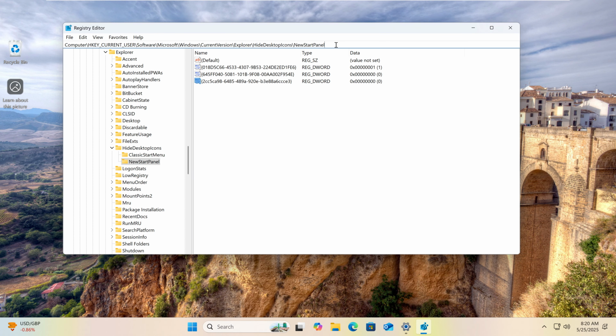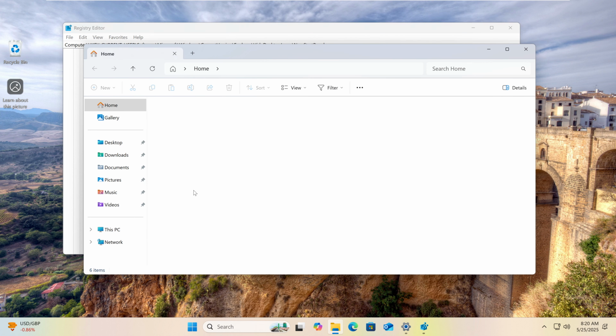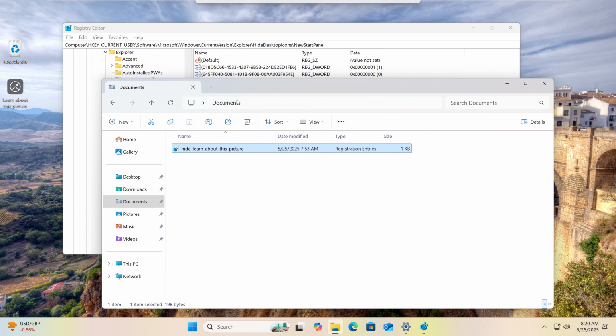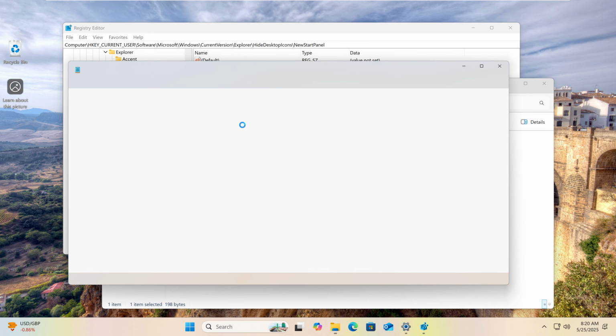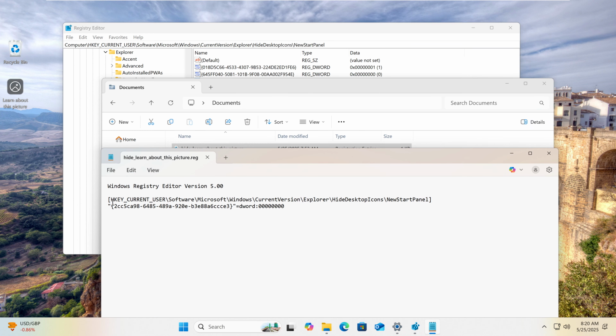So if you don't want to remember all this kind of path, I'm going to show you a reg file. What is a reg file? This is a file which edits the registry automatically. So let's see what's inside this file. It's the same path, and this command automatically creates the same as we did previously manually.